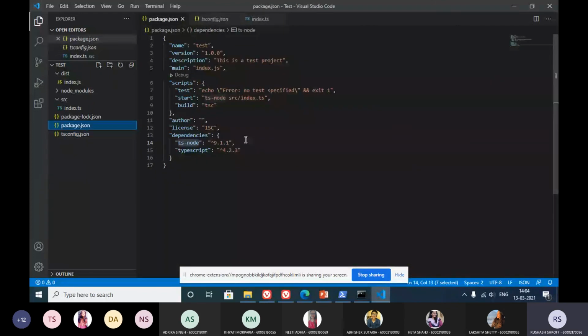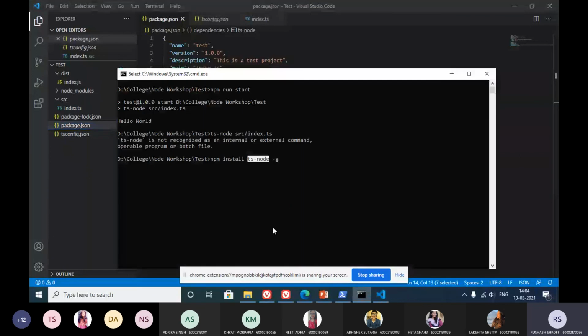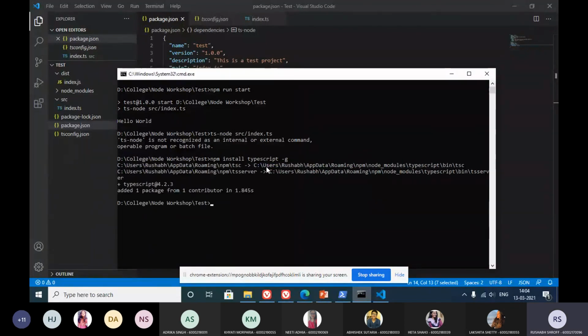That is the main benefit over here. This does not happen in all cases, but right now I'm not going to install this globally because it will conflict with the tsconfig file that is already there in the ts-node module. If you guys want, you can install TypeScript globally, which is okay and doesn't conflict. So this is now installed globally.